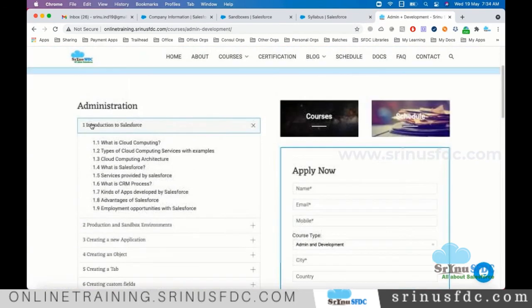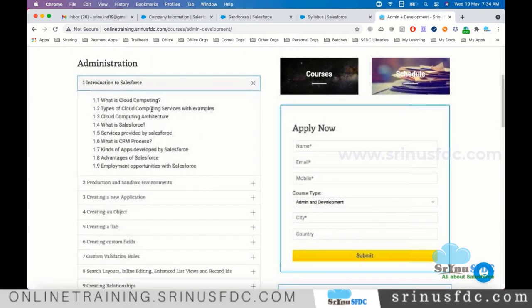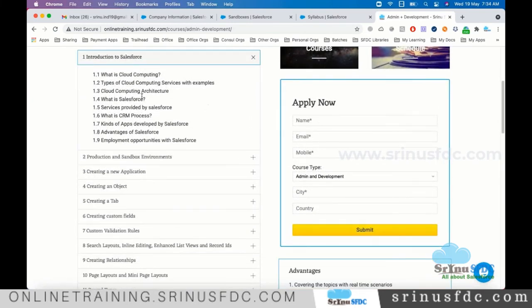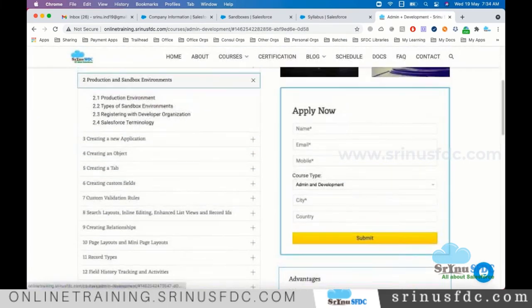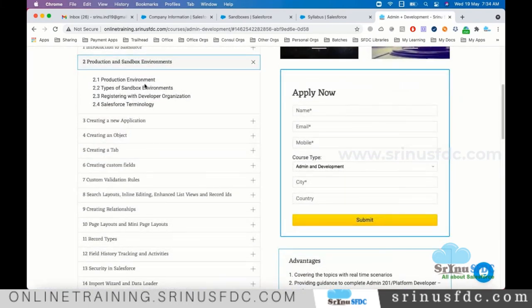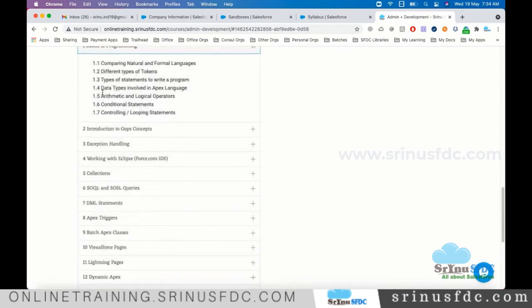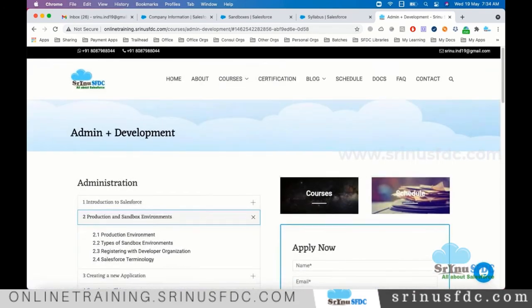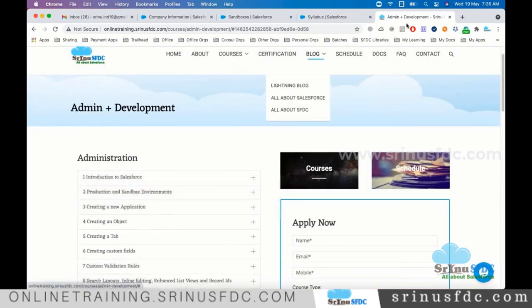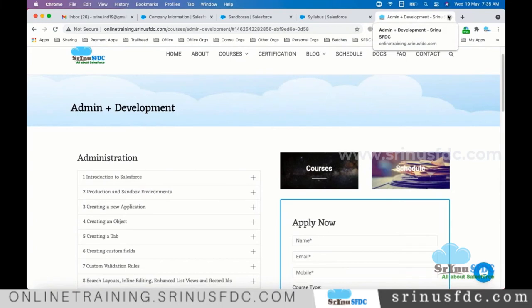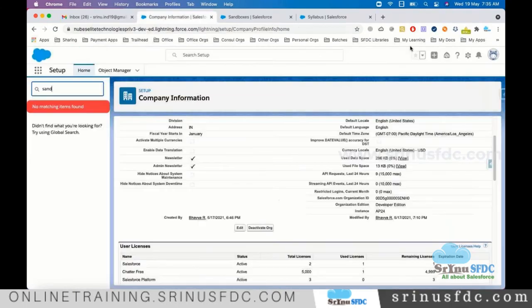We just started with this. We understood what cloud computing is, what CRM is, and slowly we are moving on. Today we discussed production sandboxes and development sandboxes. This is the syllabus. I think a few topics I did not add, but as per the latest, we discuss all those topics.